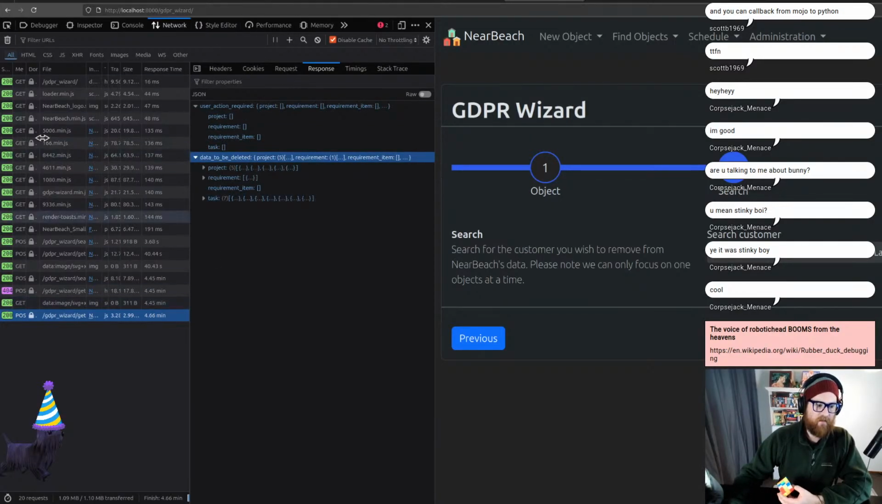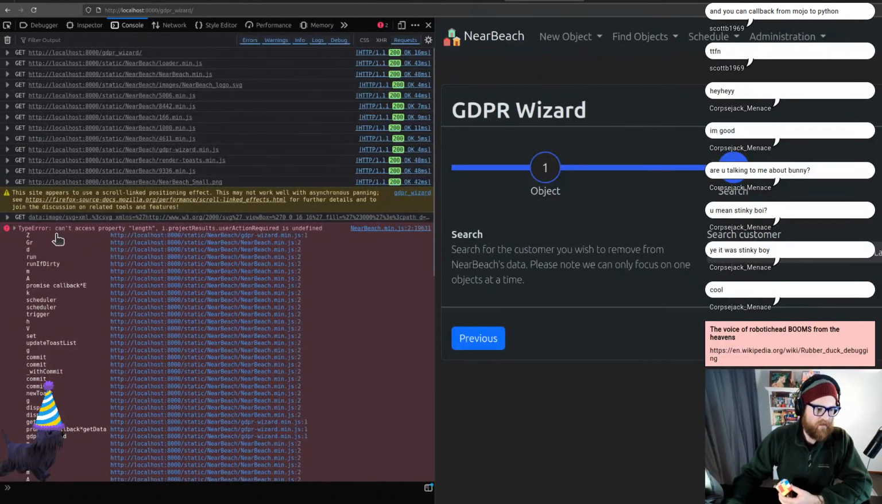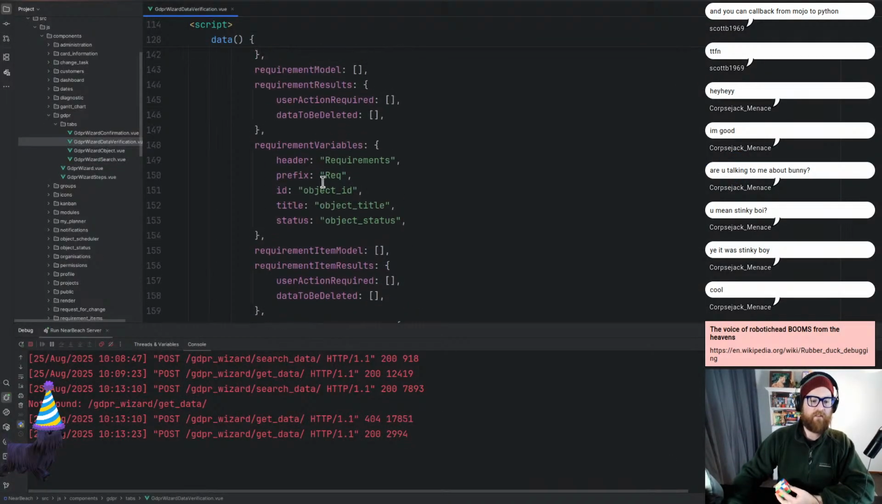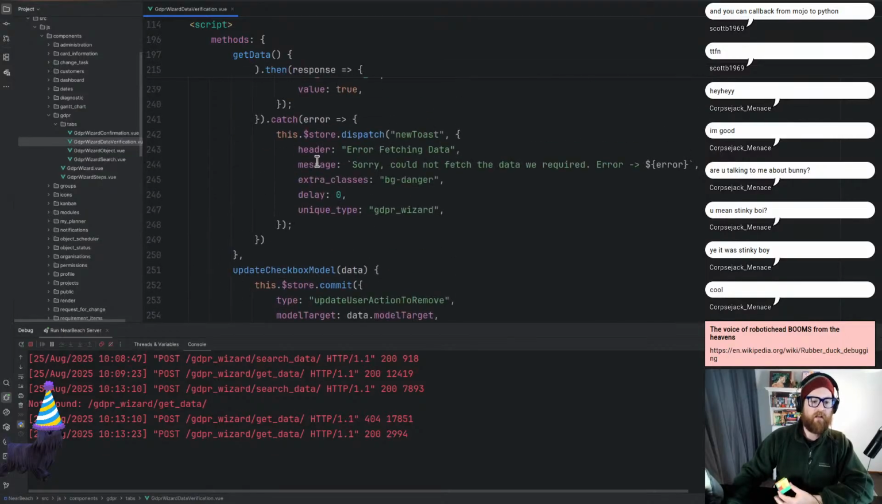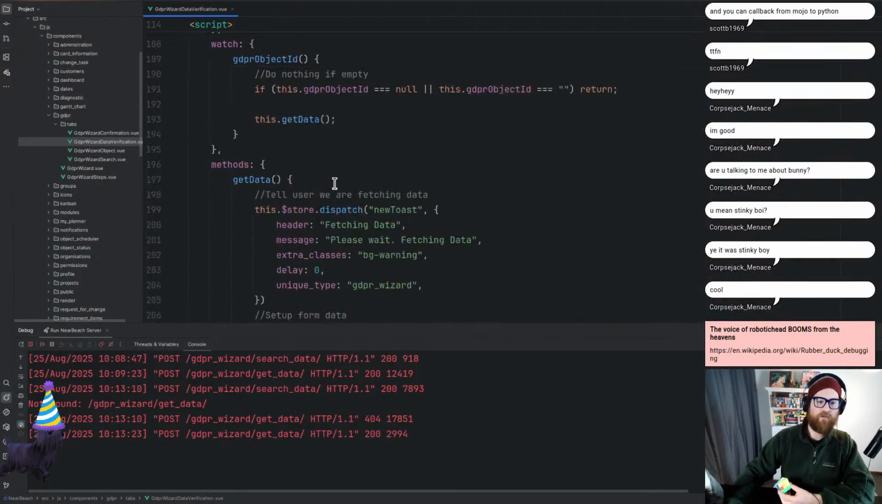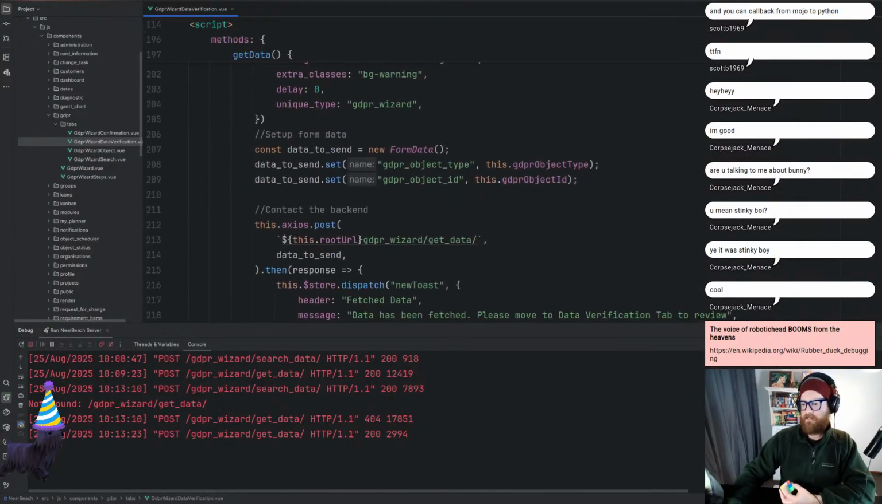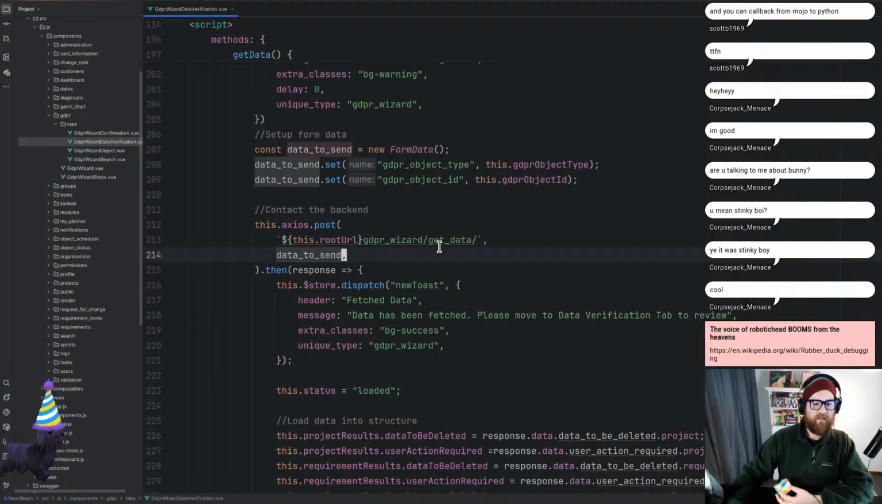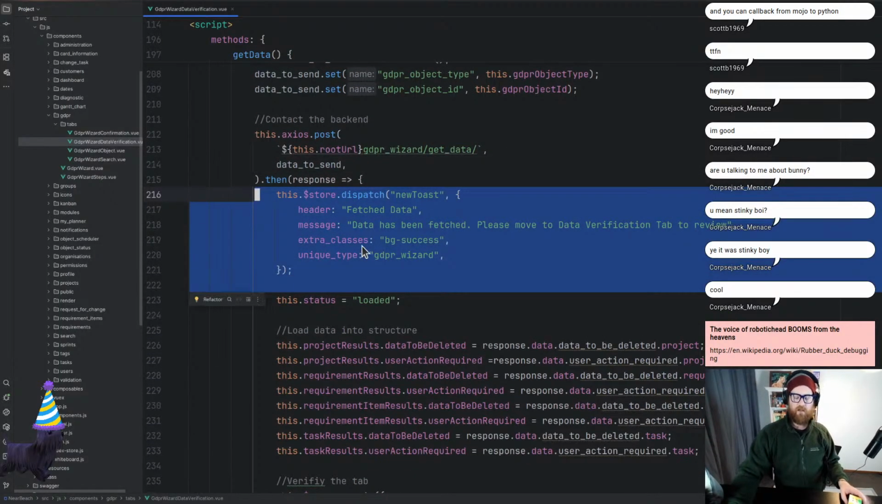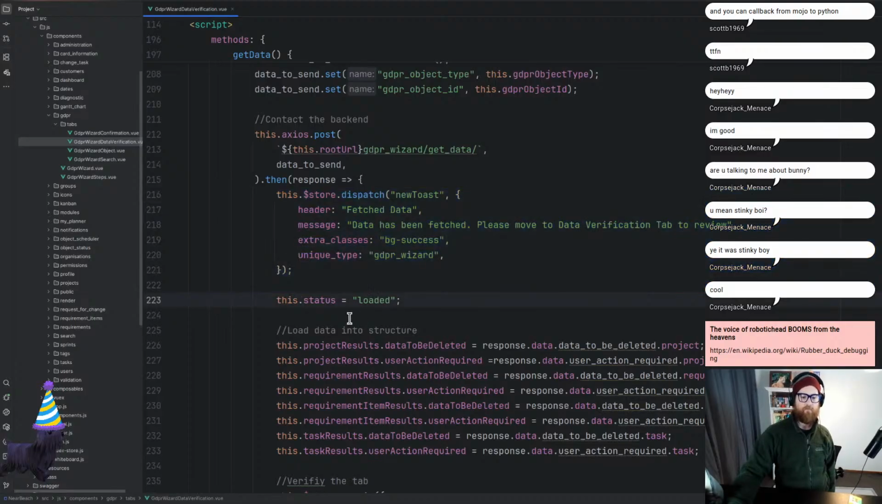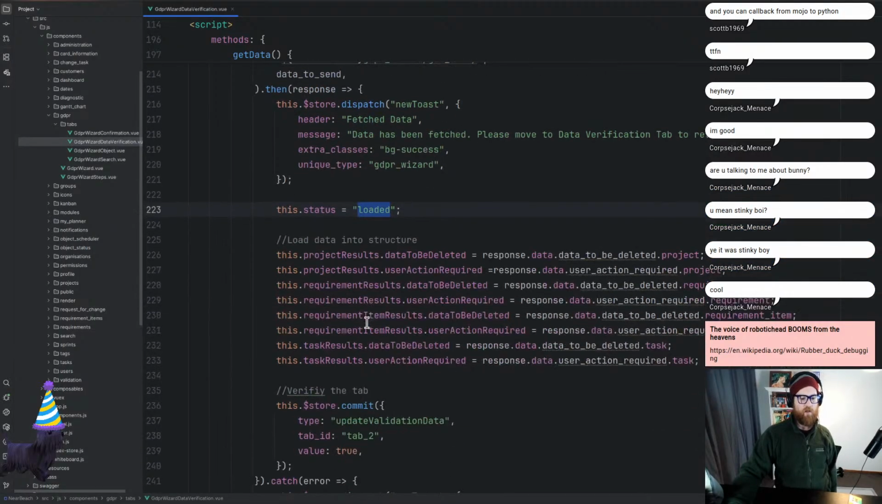And if we have a look at the console, it's like project results, user action required. Ooh, this might be the front end still of a problem. Let's find out. Let's delve a little bit deeper. Going in here, we want to find that Axios link. So there it is, get the data. It tells the user, hey, we're doing this. The status is loaded.